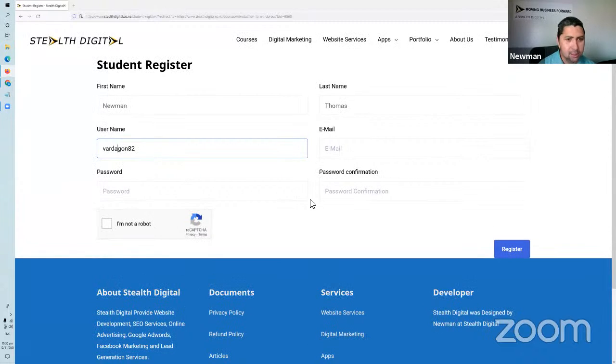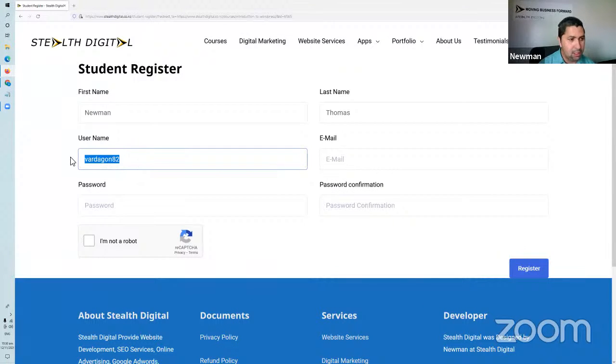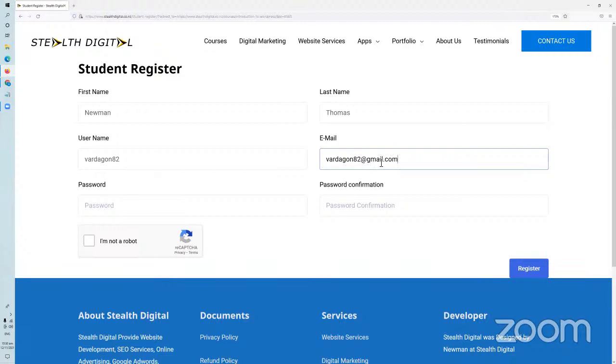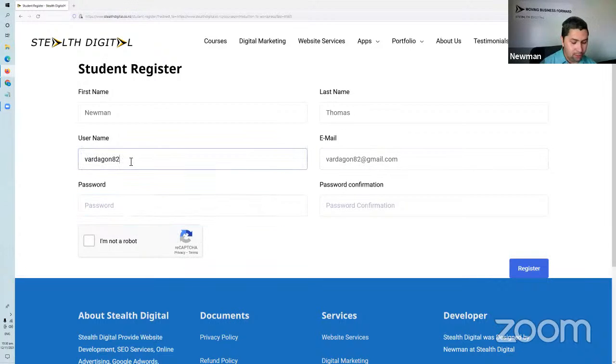So can you guys see this? Is this big enough? So Vadagon is the username, and then the email is at gmail.com. And then just for the sake of this, I'm going to go, that's the password. Let's see if that's going to work. By the way, I'll remove this.